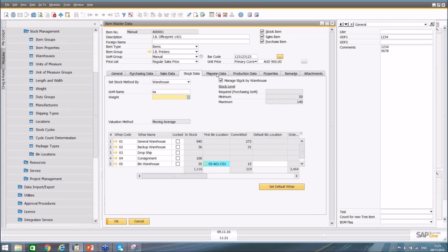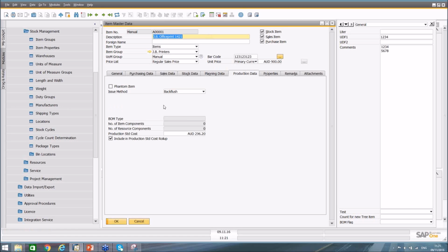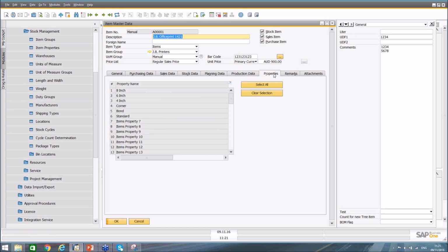So going into planning data, this is all relating to MRP. Production data, all relating to manufacturing. I'm not going to cover too much detail on these two tabs because we've previously done webinars relating to both. So if you haven't seen those webinars, you can send an email to Amanda and she can send you the link for those.